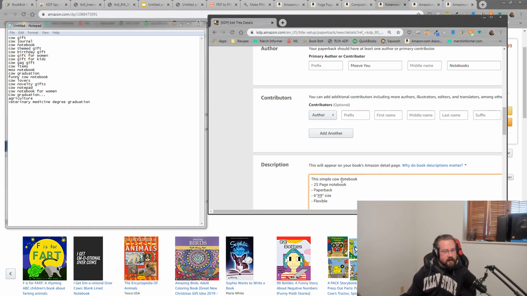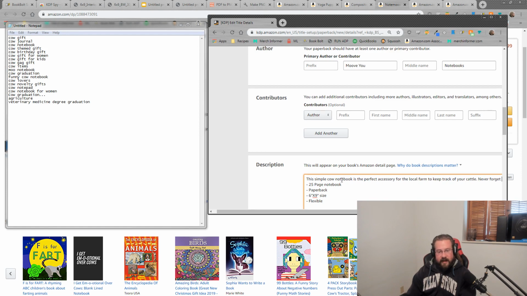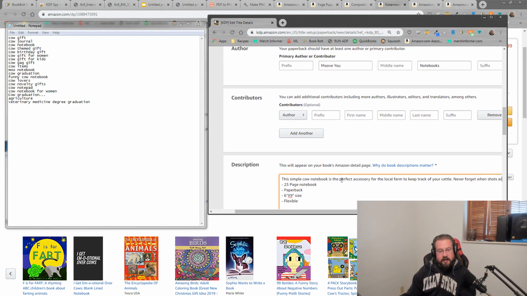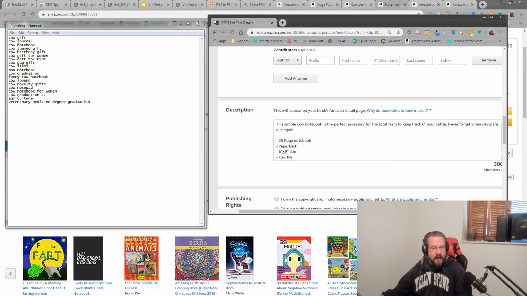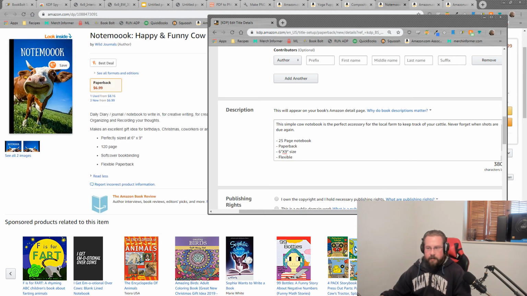Is the perfect accessory for the local farm to keep track of your cattle. Never forget when shots are due again. That's it. I mean, it doesn't have to be complicated. This stuff's not going to help you rank. It's just there for the customer. Like, when the customer reads the page, what are they going to get from this product? Okay? So, simple enough.